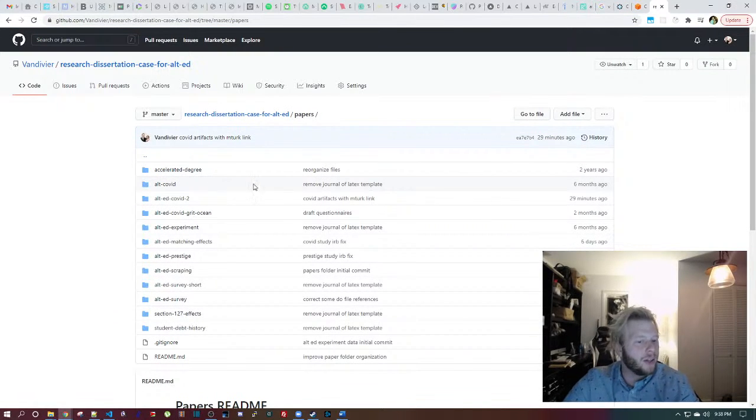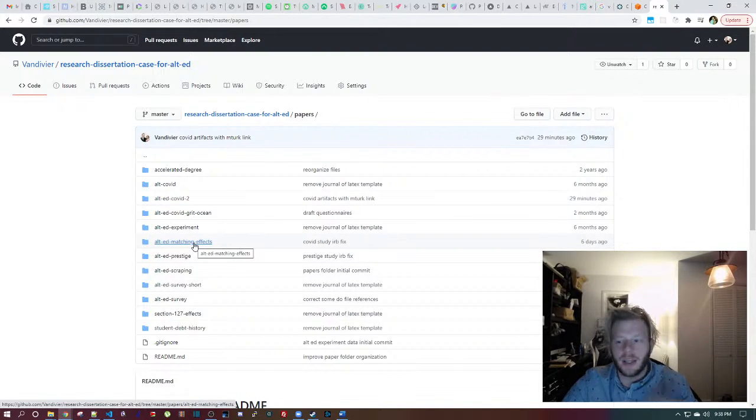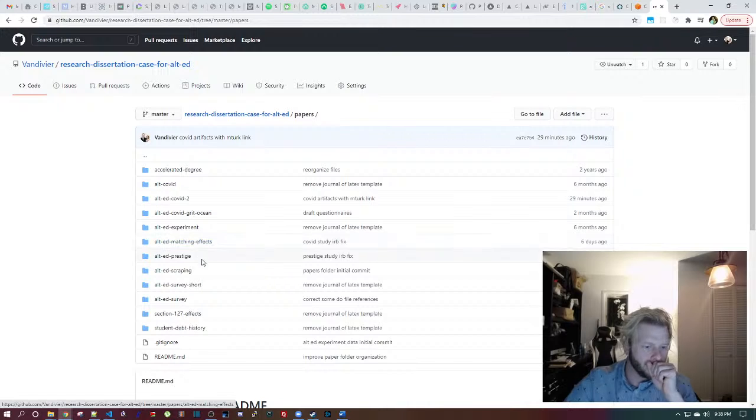3 of these matter. One would be alt ed COVID-2. One would be matching effects, and then later tonight I will be pushing matching effects 2, but you can use either of those folders. And then alt ed prestige, which is a study about perceived prestige, the effect on favorability to alternative post-secondary credentials. I don't know if I'm going to push a folder called prestige 2, maybe, maybe not.